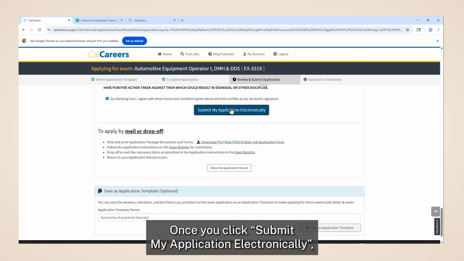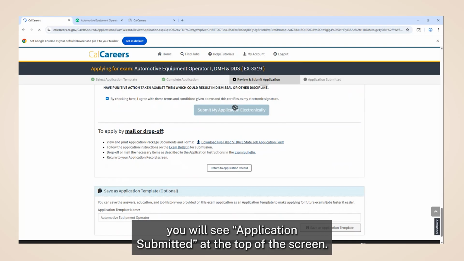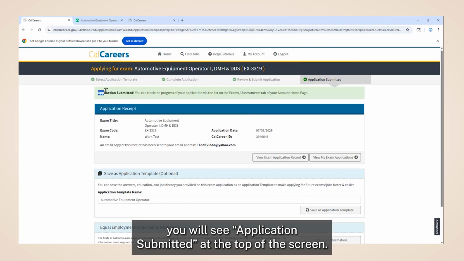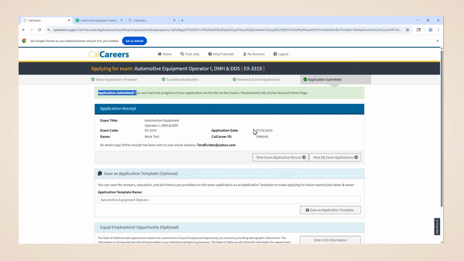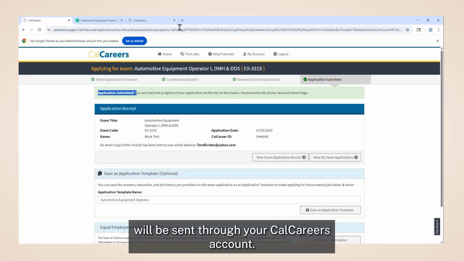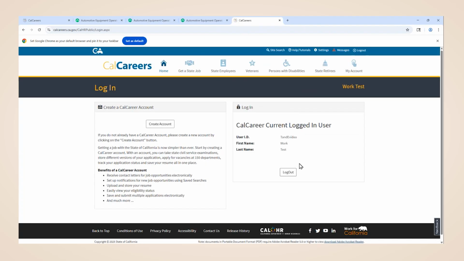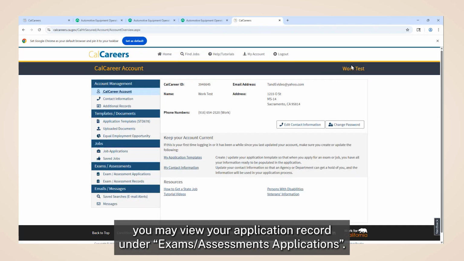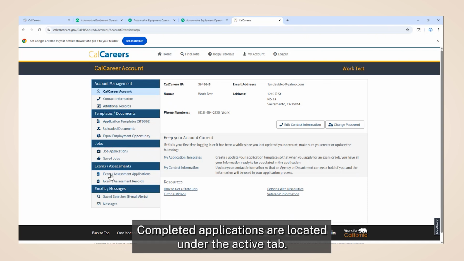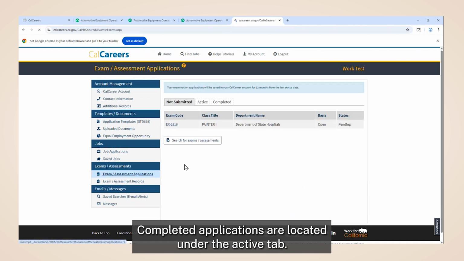Once you click Submit My Application Electronically, you will see Application Submitted at the top of the screen. If this does not appear, your application was not submitted successfully. A confirmation email will be sent through your CalCareers account. When you log back into CalCareers, you may view your application record under Exams/Assessments Applications. Completed applications are located under the Active tab.